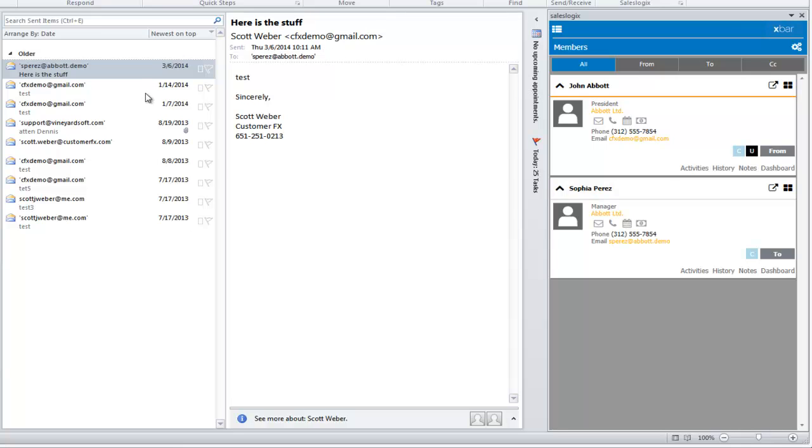So any email you have in your Outlook, once you highlight it, these panels change to try to match Saleslogix related data, and it's doing that based on the email address. So any email address that's stored in Saleslogix that it finds a match on is going to present one of these data dashboard cards in the Xbar panel.